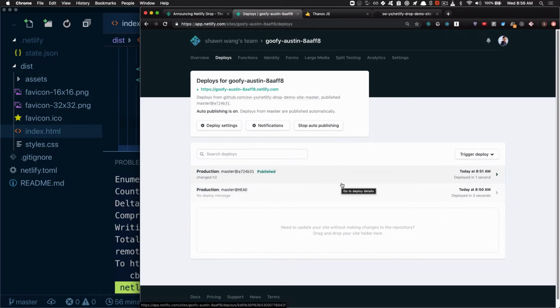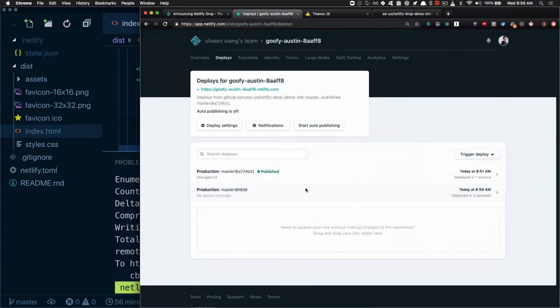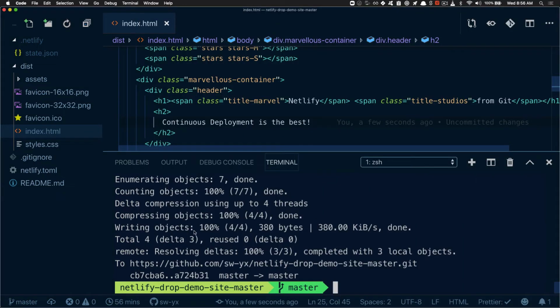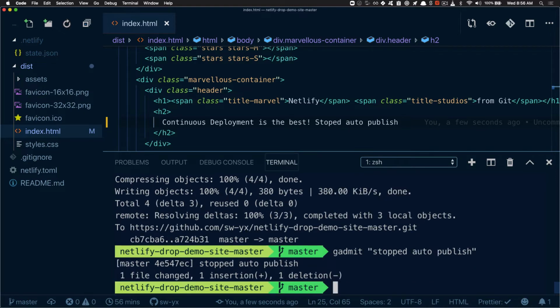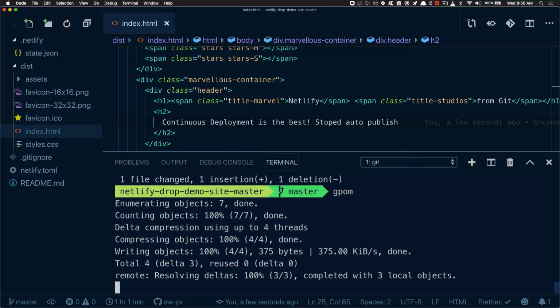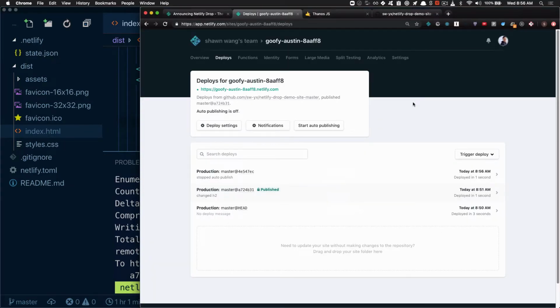If you want to turn off continuous deployment for some reason, you can click Stop Auto Publishing, and that will stop. And now when I make some more changes, stopped auto publish, stopped. Again, this is a git alias just for me to be a little bit quicker in my actions. So now when I see this update coming in, it actually has built and deployed. It just isn't published yet. And you can see this little lock icon because I've stopped auto-publishing.